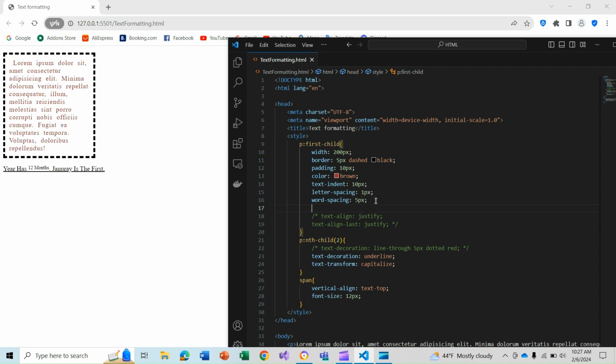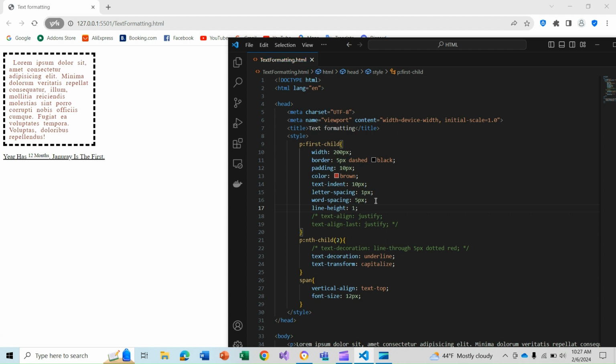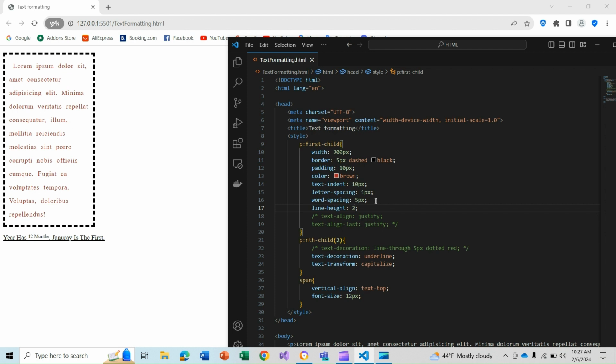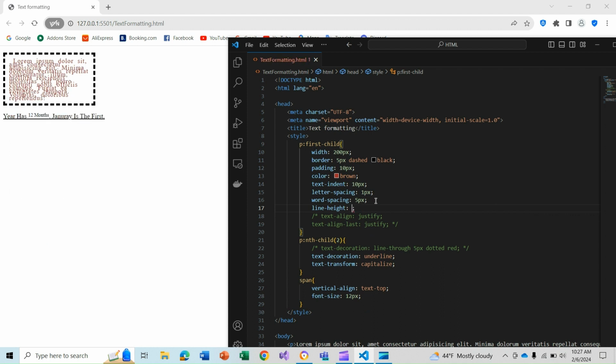Next property is line height. So normal is value of 1. You can also have 2, which is 2 times bigger than normal, half, and so on. I'll move back on normal.